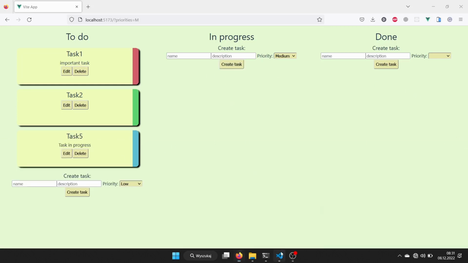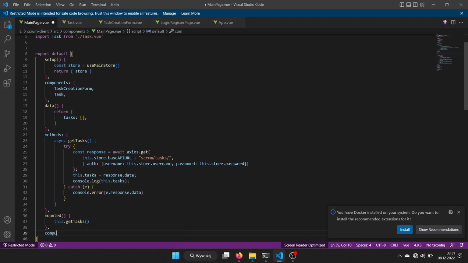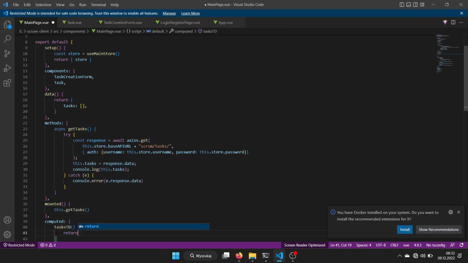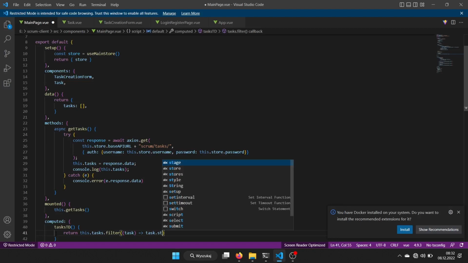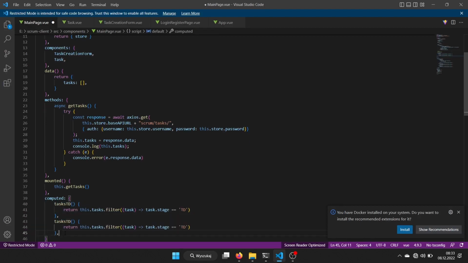The reason for it is that we have only a single list with tasks that is defined under the to do stage. To improve it, we will use the computed property, and inside that we will divide our single monolith task list into the 3 task lists with different stages. So let's define the task to do list, inside of which we will filter the task list with parameter task stage equals to do. And similarly we will do with the 2 other lists.